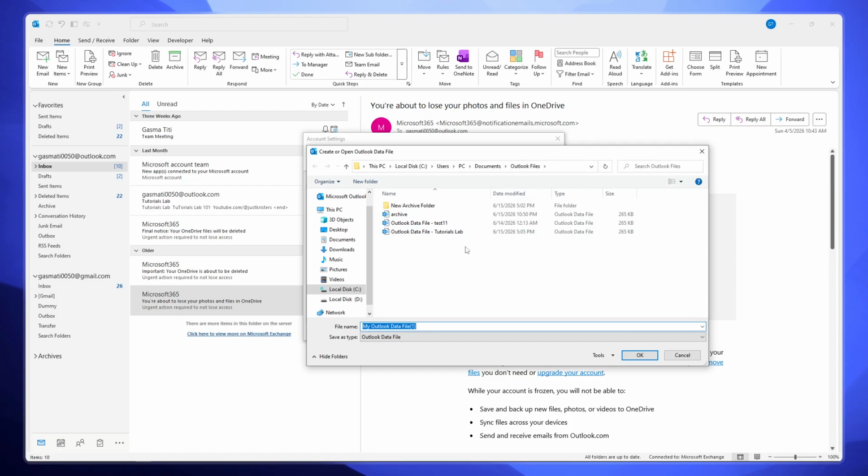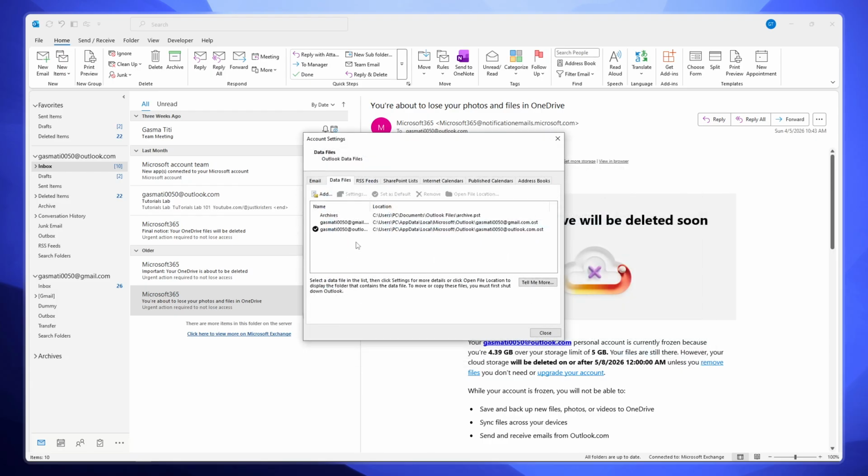In the File Explorer window, locate where you want your new Outlook data file to be stored. Navigate through your folders until you find the location where you've placed your Outlook data file or where you want it to reside going forward. Once you've found the correct file, select it and click OK. The file will now appear in your list of data files.